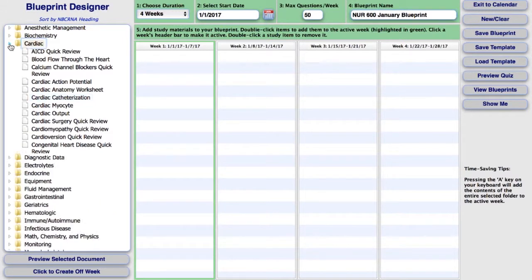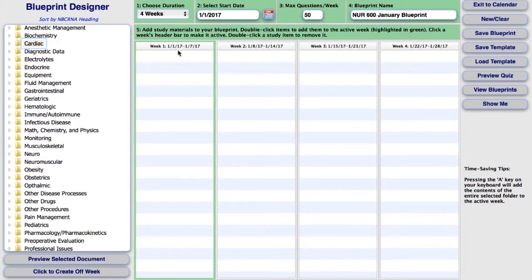So I'm going to collapse this folder, and if you'll notice, week 1 has a green square highlighting it. That means that week 1 is currently the active week. If I click the header on top of any of the other lists, it will make that week active. So for now, let's go back to week 1.